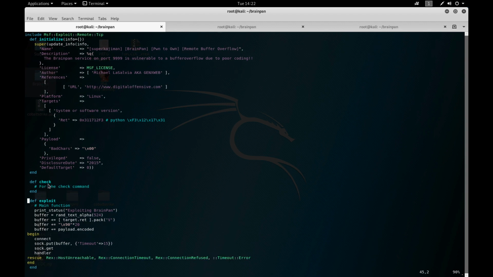For the define check or the check function, I didn't put a check function in. Basically what a check function does is Metasploit provides you the ability to use the Metasploit framework to test if an exploit would actually work, if a system is actually exploitable. It'll run a test to see and then come back before actually exploiting to tell you yay or nay.